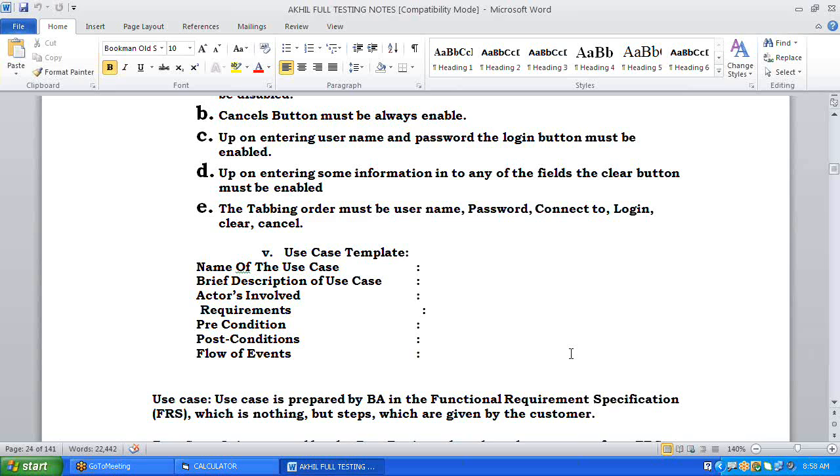Requirements: there are two types of requirements. One is functional requirements, the other is special requirements. Functional requirements are explicit requirements, and special requirements are implicit requirements. Functional requirements are given by the customer, and special requirements are given by the business analyst.